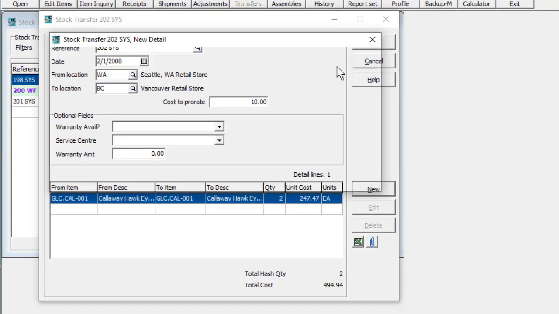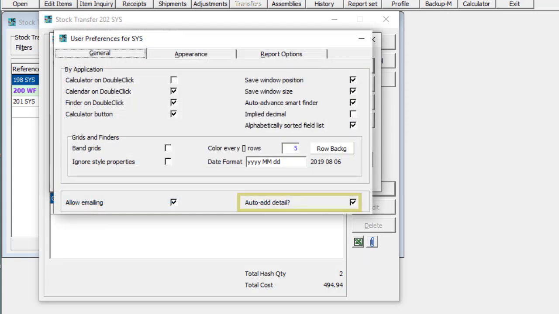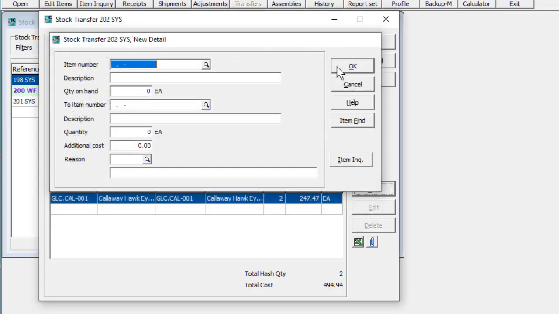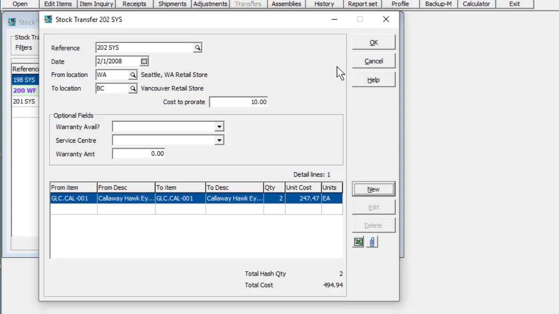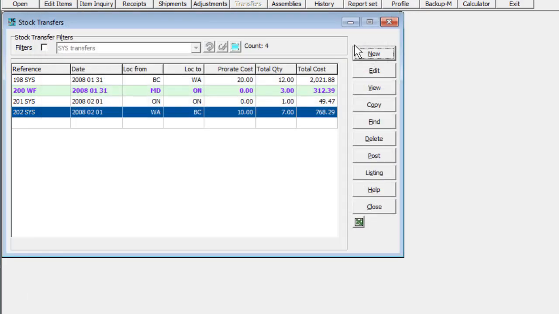Click OK to save the item, and continue adding more details as needed, with the User Preference option to Auto Add Detail enabled to bring up the new detail screen until you are finished with entry. When entry is finished, click the OK button to save the transaction. The transfer is not immediately posted to change the item quantity and cost, but instead is saved to allow for validation and confirmation, perhaps from the listing report.